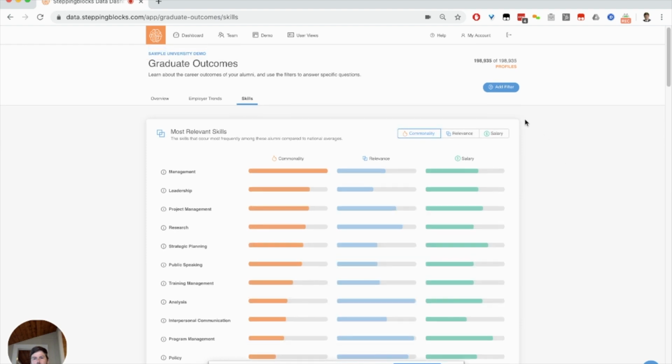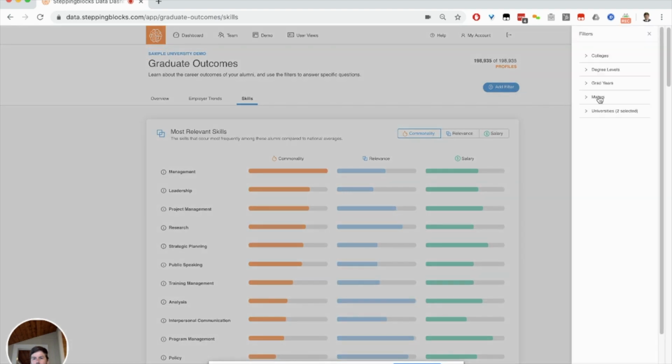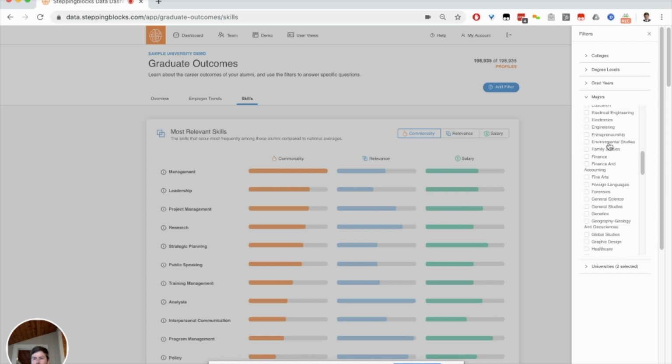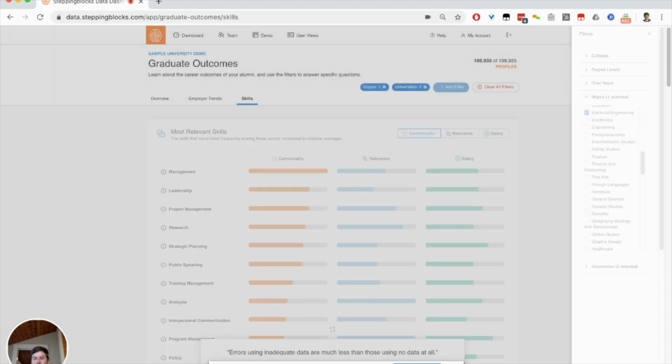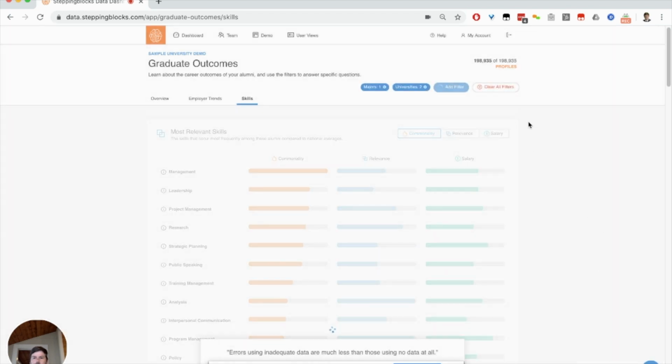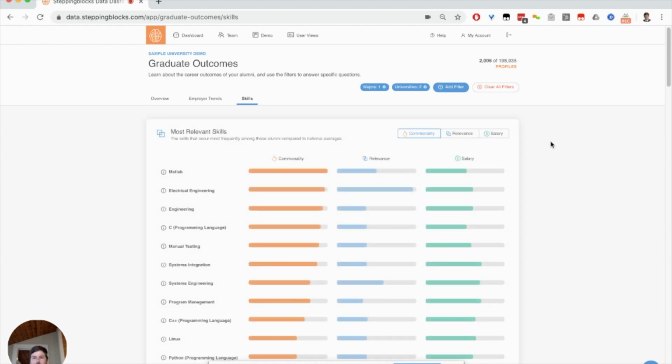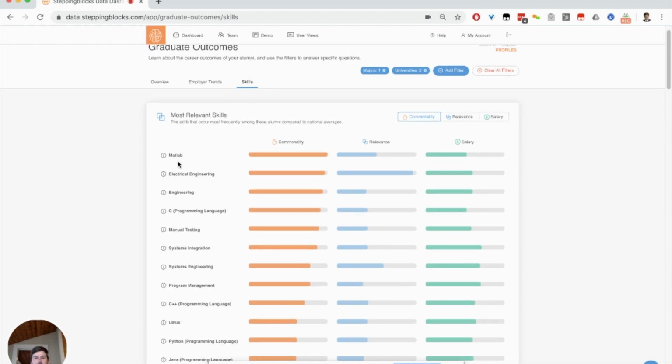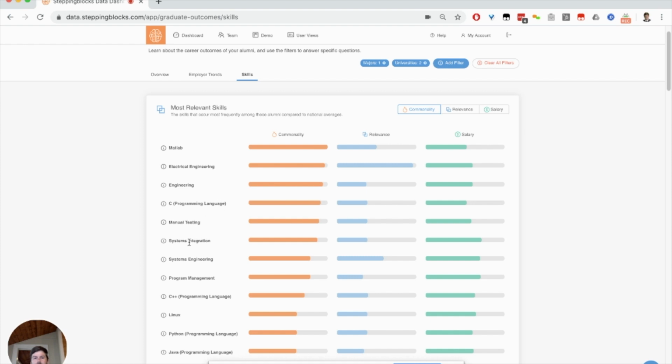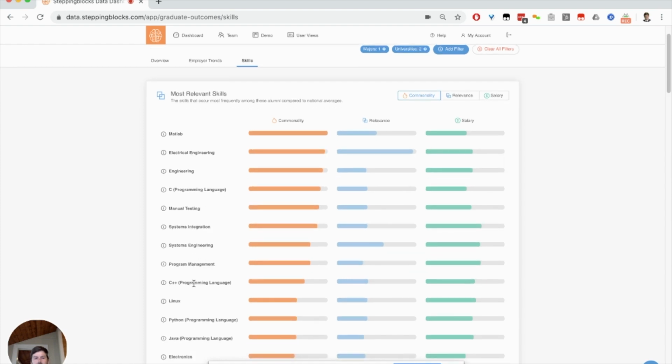To give you a better example, let's go ahead and add a filter here. We'll add something technical, we'll add electrical engineering. So let's just analyze this sample university's electrical engineering graduates. That filters down to about 2,300. Right now it's sorted by commonality. These are the most common skills for these electrical engineering graduates: MATLAB, C, manual testing, systems integration, systems engineering, C++, Linux. We can also sort by relevance.